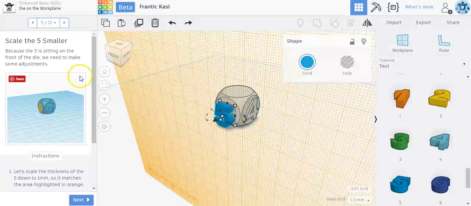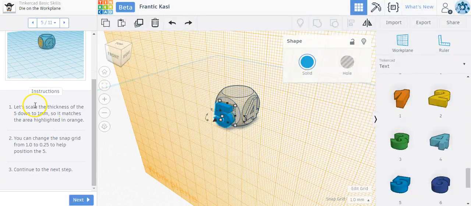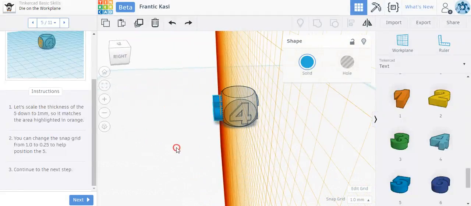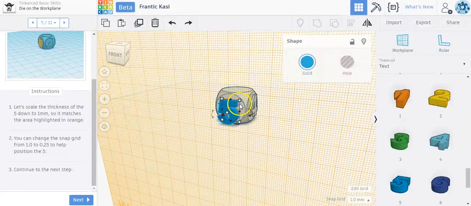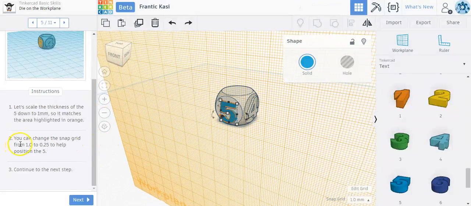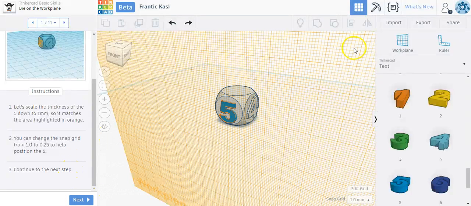Because the 5 is sitting on the front of the die, we need to make some adjustments. Let's scale the thickness of the 5 down to 1 millimeter so it matches the height of the other numbers. You'll see that there are 5 white areas here. Those are the length and width, but the one right in the center, that's the depth. So if I click on that one in the center here, I'm going to click on the number 4, change that to a number 1 and press enter. It'll now be 1 millimeter tall. Now it says you can change the snap grid from 1 to 0.25 to help position the 5 around. I'm not going to do that.